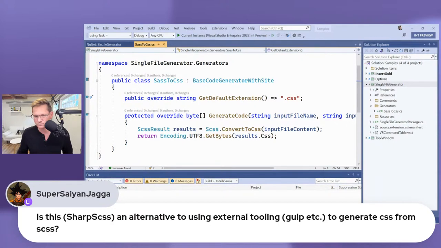Super says, is this Sharp SCSS an alternative to using external tooling like Gulp to generate CSS from SCSS?